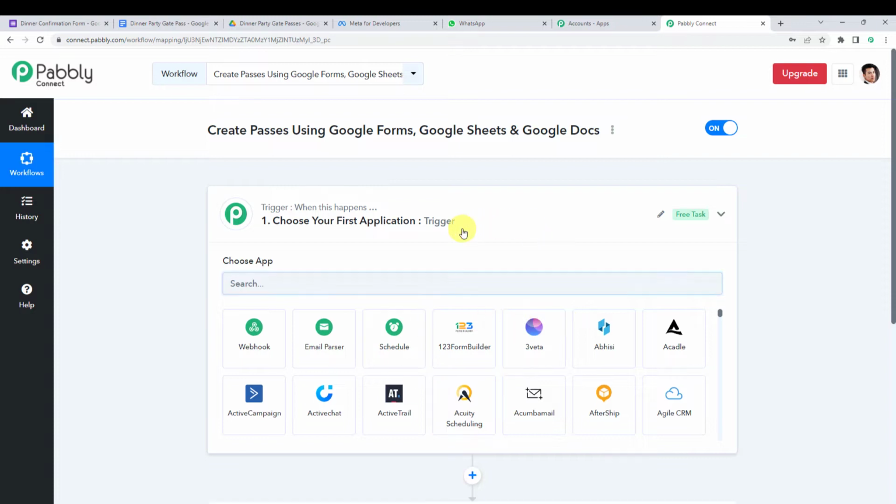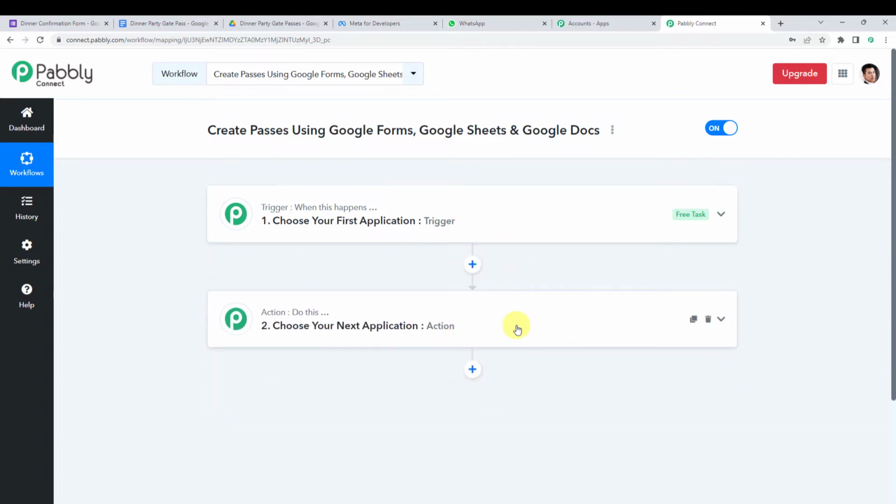Now here we can see a trigger window and an action window. So Pabbly Connect works on the concept of trigger and action. Trigger means when this happens, action means do this. So in this particular use case, we want that whenever a Google form is submitted and the details are captured in Google Sheet, automatically using Google Docs, a new pass should get created. Okay, for that first we need to integrate our Google Forms with Pabbly Connect.